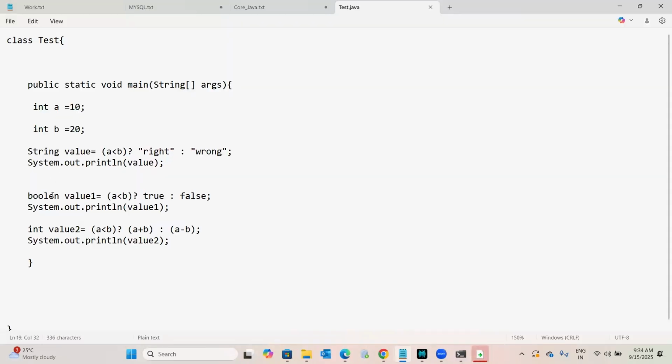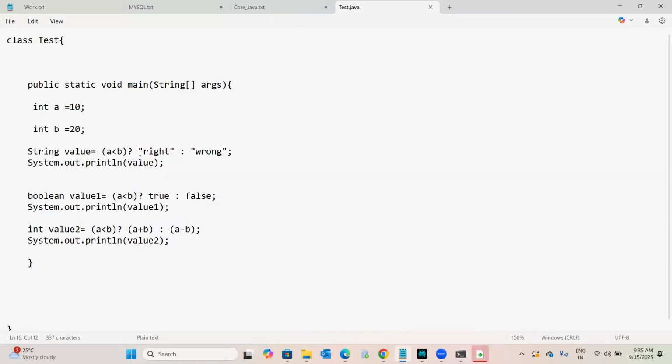Run. There is a spelling mistake in Boolean. Okay. Java, see. Right. True. 30. So all the left side values are returned if it is true. This is called the ternary operator in Java. Very simple concept.